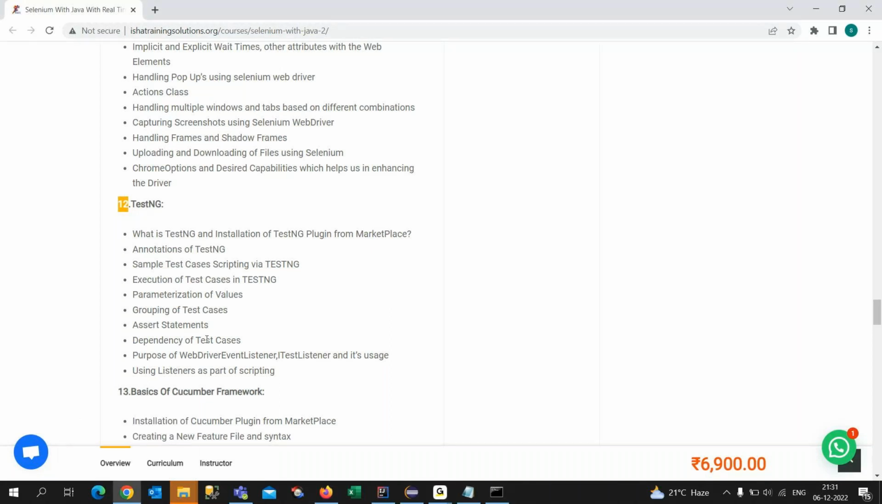So annotations. What are the different annotations of TestNG? What are the sample tests? How do we write sample test case scripting via TestNG? How do we execute the test cases in TestNG? Parameterization of values, grouping of test cases, assert statements, what are the dependencies of test cases, purpose of WebDriver event listener, and how do we use listeners as part of the scripting.